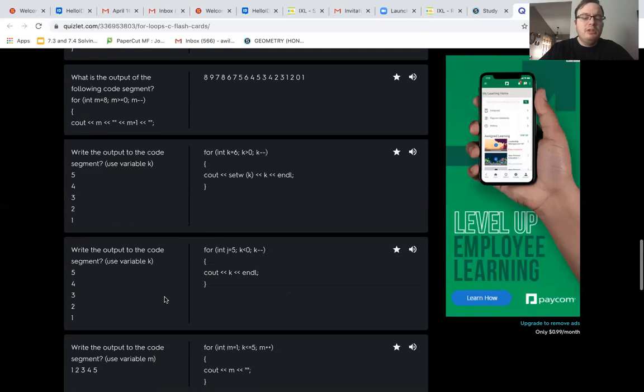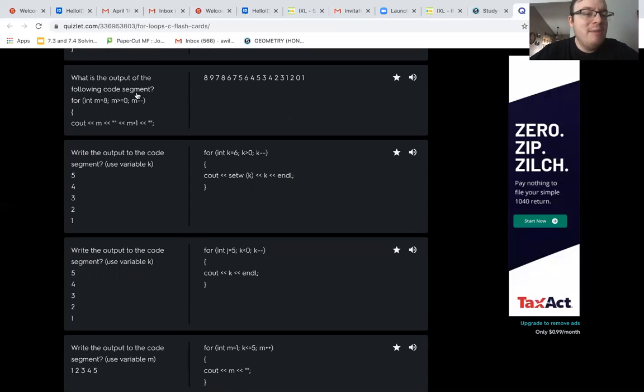Okay, but the last one I'm going to do is I am going to check this one right here. What is the output of the following code segment: for int m is equal to 8, m is greater than or equal to 0, m minus minus. Okay, and what is it going to print out? Well, it's going to print out m. It's also going to print out a space, and then it's also going to print out m plus 1, and then it's going to print out another space. So it's going to print out m and m plus 1, really.